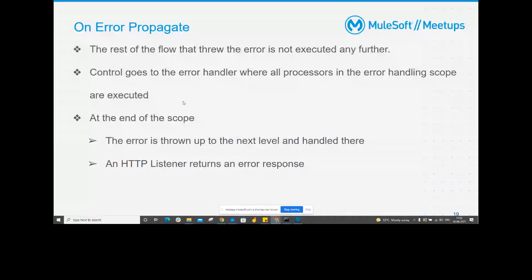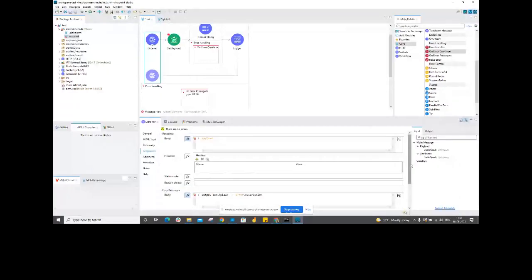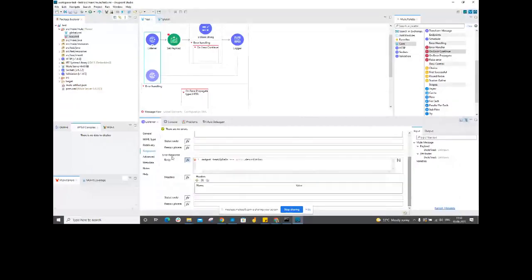Okay, so whenever there is an error in the flow, what will happen? The control will go to your on error propagate, and on error propagate will propagate the error to the calling flow. It will inform the calling flow that look, we are having an error over here. And in case of on error propagate, your HTTP listener will always return an error response. You already know what an error response is. So in case of HTTP listener, always remember the error response will be triggered.